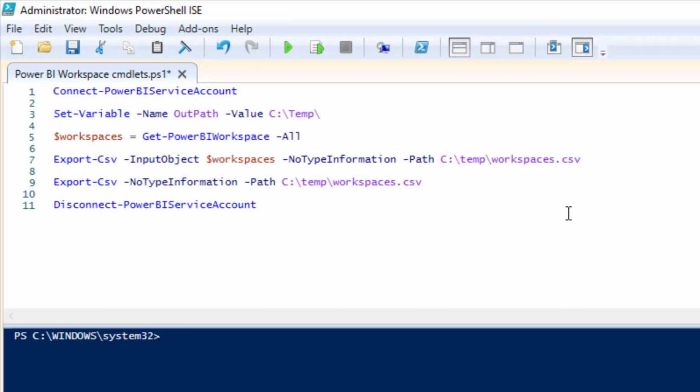So at the very end, I'm going to create a concatenated string. I'm going to do a quotation, and within this, a dollar sign, open parenthesis, dollar sign, and I'm going to reference our outpath. Close that out, and then the file name is going to be workspaces.csv. Close that there. Delete this line right here.